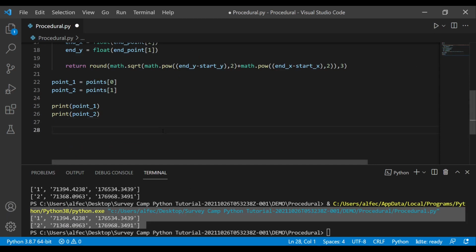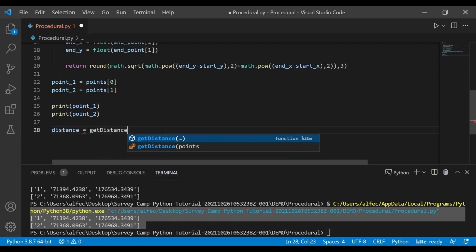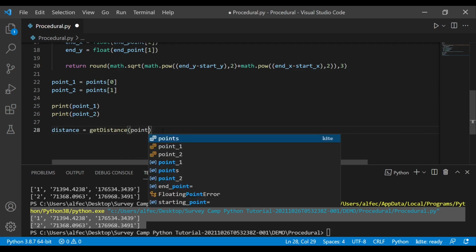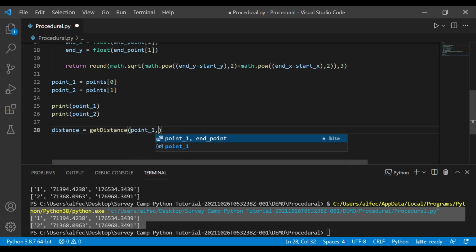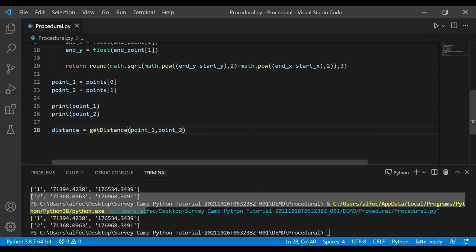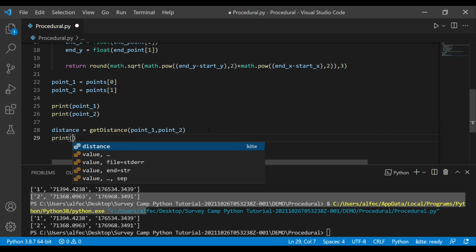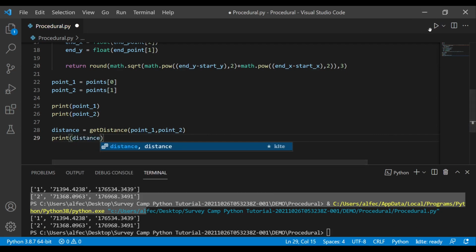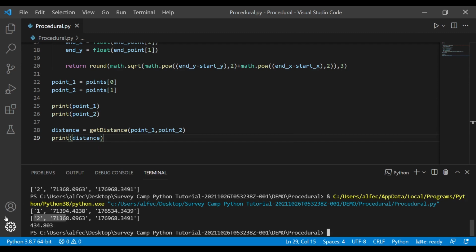Okay, so let's use our newly created function. So let's create a variable. So let's say distance is equal to get_distance. Then our arguments will be point 1 and point 2. Okay, so let's create it. And then let's print the distance. Let's see what we get. Okay, so there you have it. That's 434.803, and that's correct.